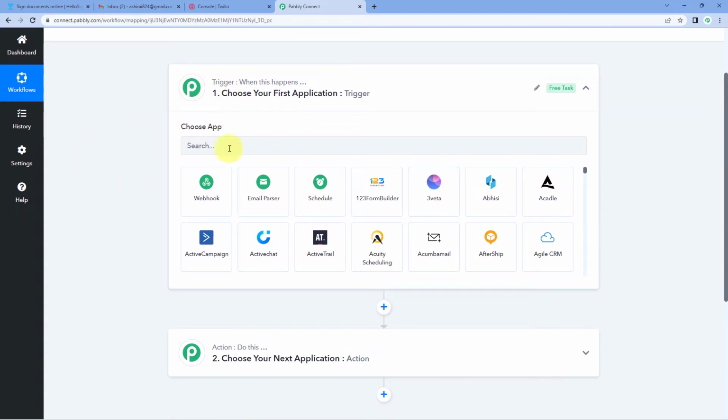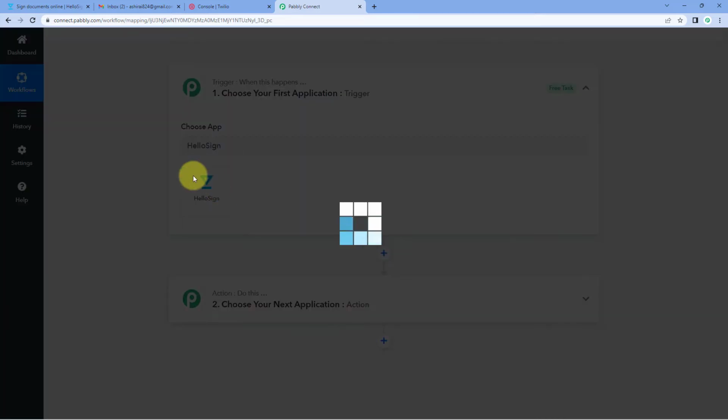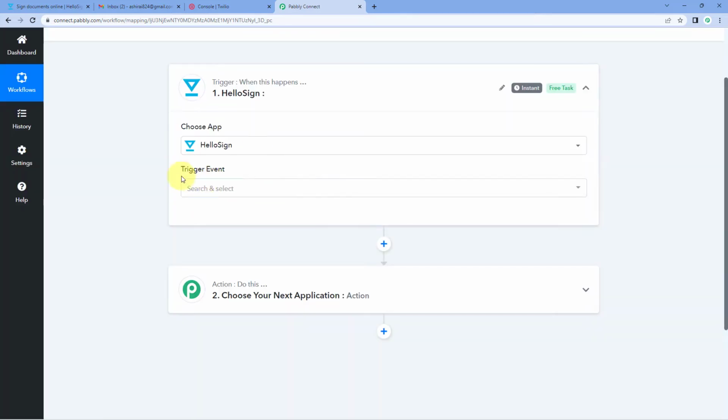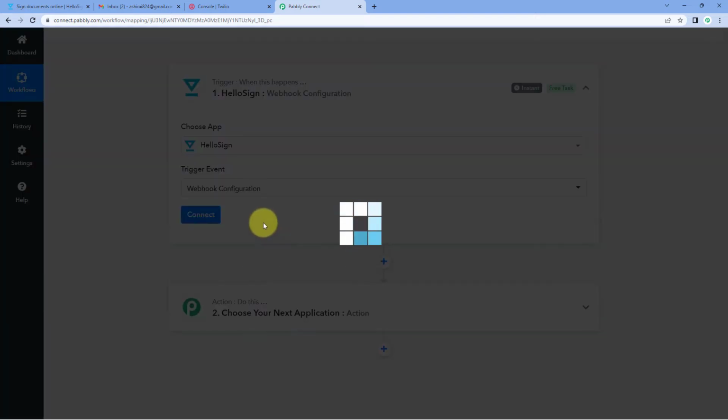So here in the trigger window, in choose app, first we have to search for HelloSign. Select HelloSign over here. And after that, in trigger event from the drop down, select webhook configuration. If you have a paid API plan of HelloSign, you can select the trigger event as signature request declined or signature request signed as well. But if not, like right now I'm on the trial account of HelloSign, that's why I'm using webhook configuration as a trigger event.